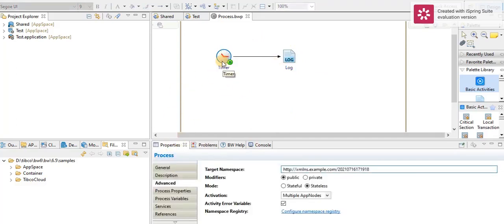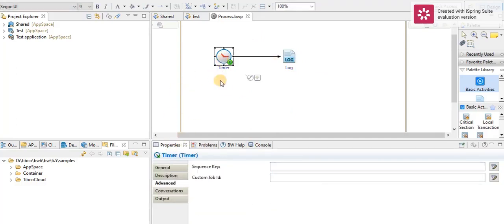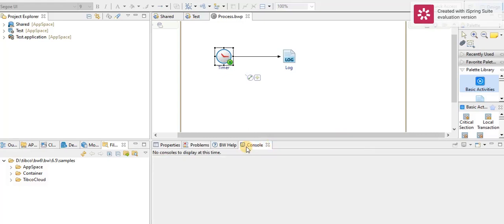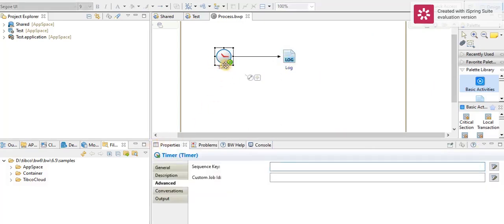So basically for each activity, we can click that and go to the properties tab and specify the value here. And if there is any error occurred in this application or in any of the other applications in the same workspace, all those errors are listed in the problems tab. The console tab lists the output of the application during runtime. So in the upcoming videos, I will explain all the activities and their corresponding properties in detail.